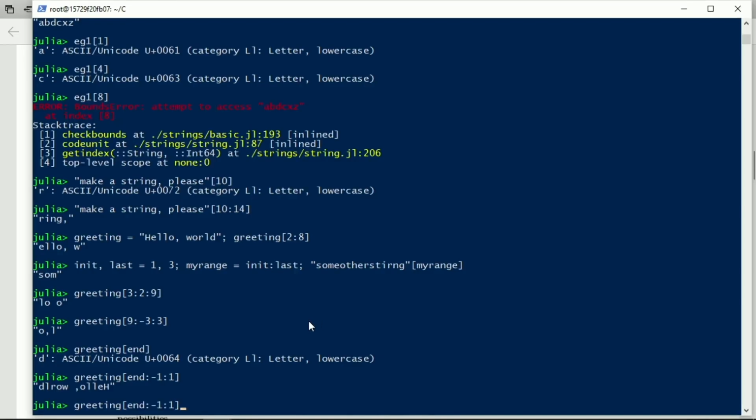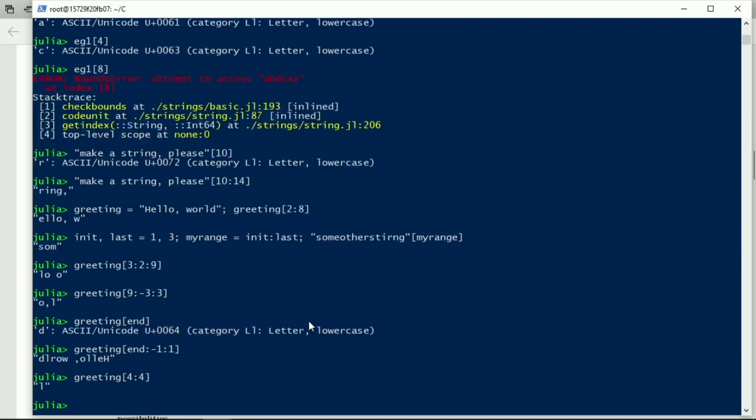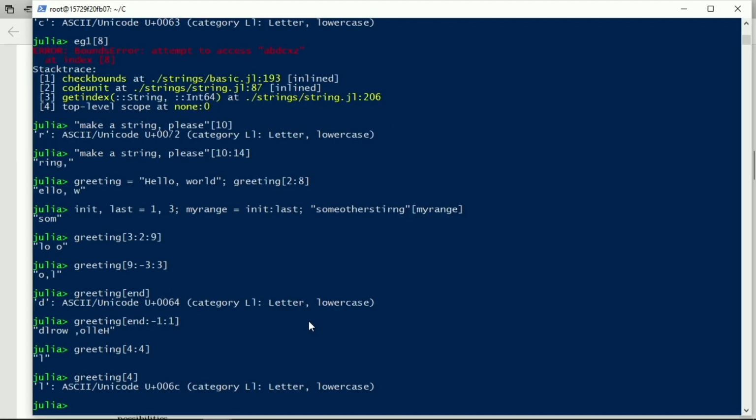Finally, we can extract just one character, say for instance from character 4 to character 4. But the important point here is, although it's a single character, it's still a string. However, if we just extract character 4, it's a character.